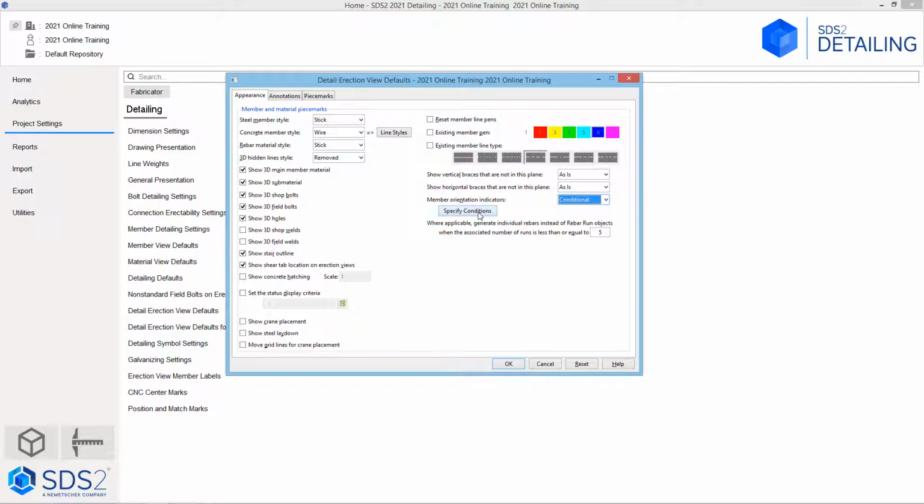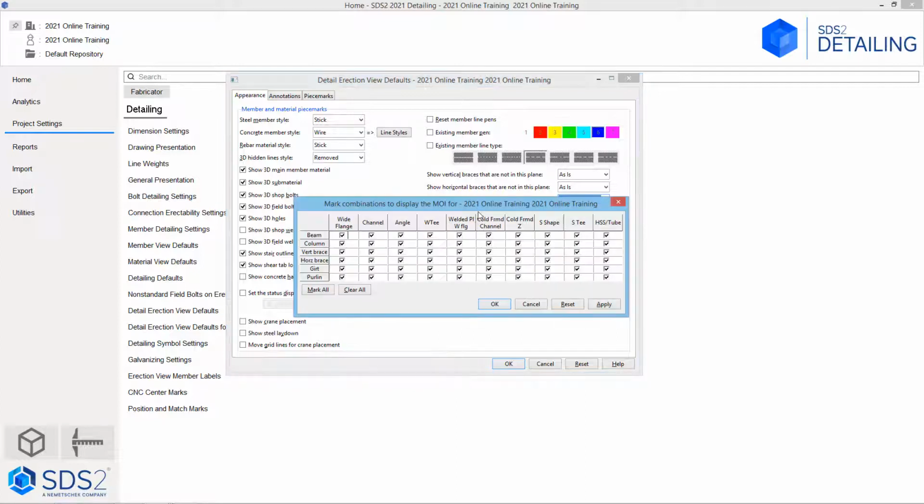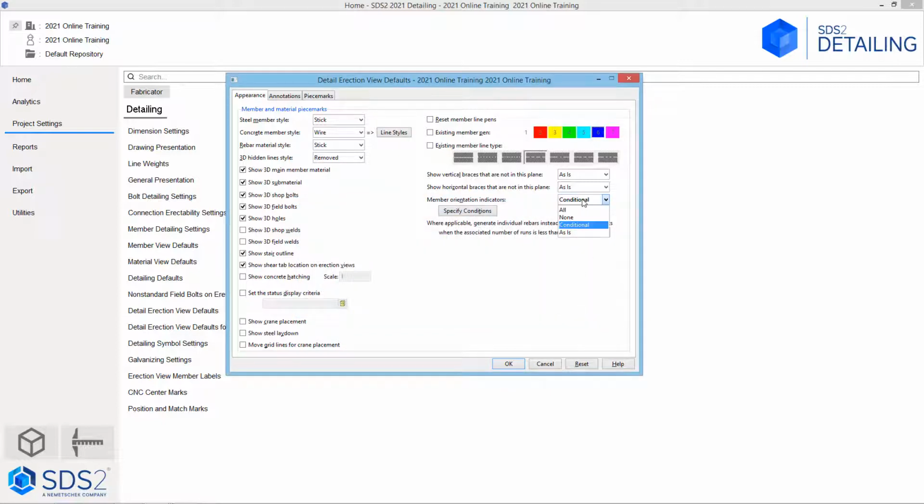If I select conditional and bring up our specify conditions, we can specify based on the member and the material types of those members when we would see those member orientation indicators. In this case, I'm going to leave that at all. Where applicable, generate individual rebars instead of rebar run objects when the associated number of runs is less than or equal to. Again, we aren't going to make any changes here with that.